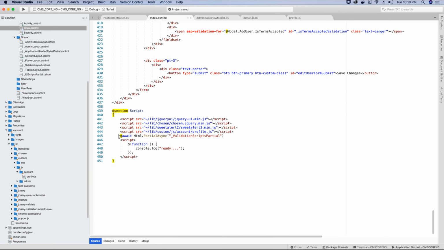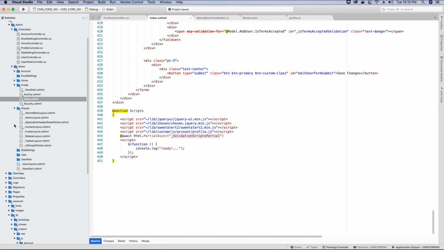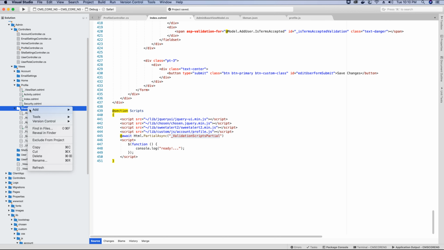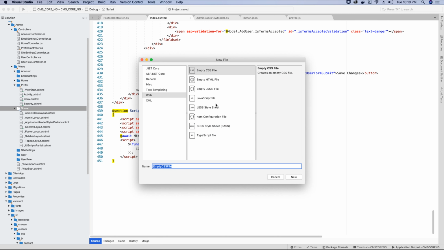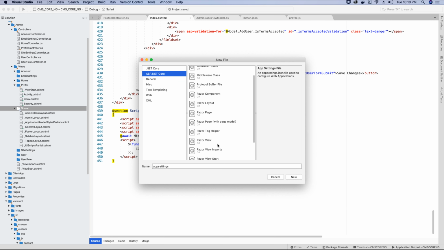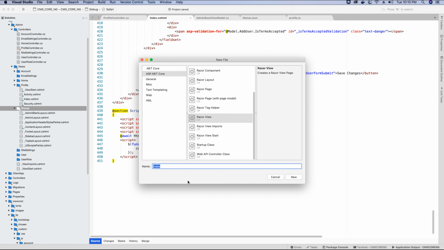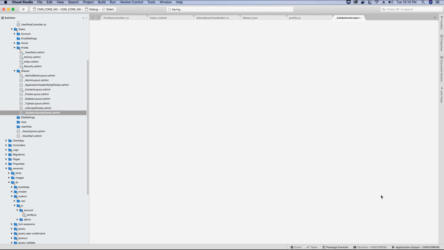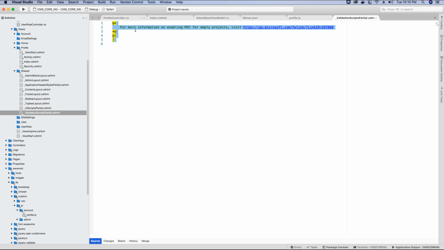Now the next thing that we would need is the validation script partial view, which holds all the jQuery validation libraries. So let's copy this name and then go to the shared view. And here inside the shared view, I'm going to create this partial view that will be shared across multiple views in our application. So let's create a razor view, call this underscore validation scripts partial and hit new. So this will be created now. We don't need the comments, so let's get rid of it.